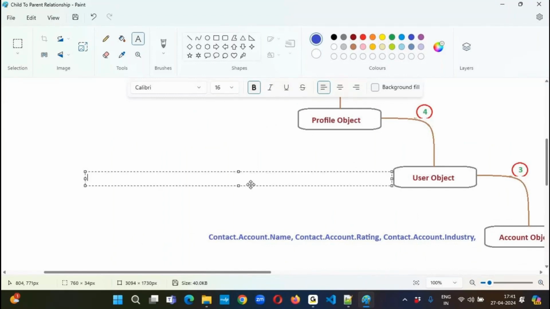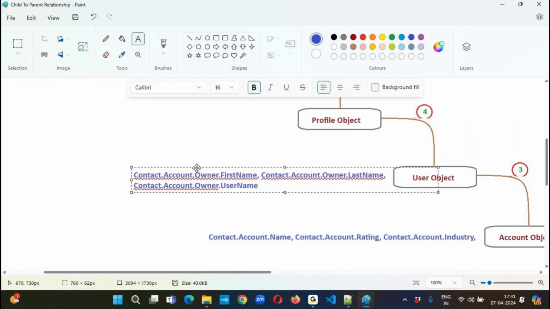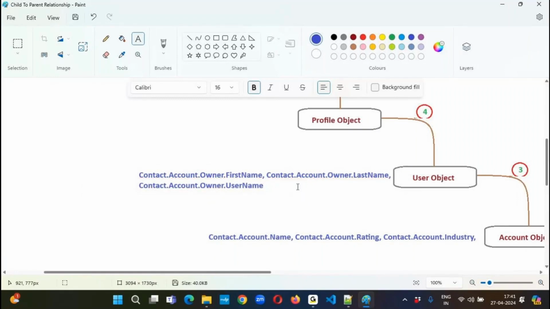How can we fetch this one? We need to specify contact dot account dot owner. Okay, owner dot first name, comma contact dot account dot owner dot last name, comma contact dot account dot owner dot username. We need to collect all these details. Clear?